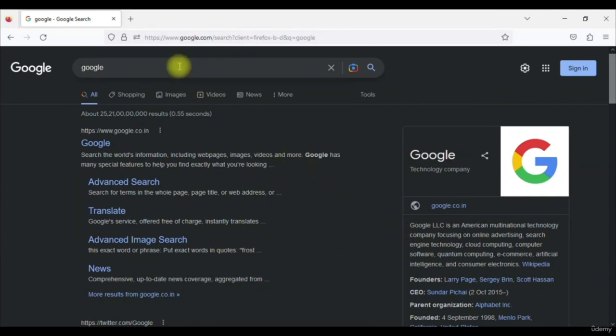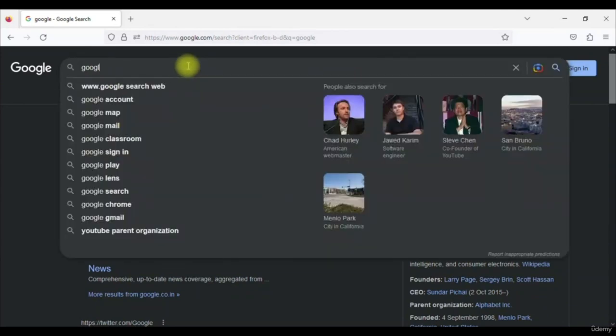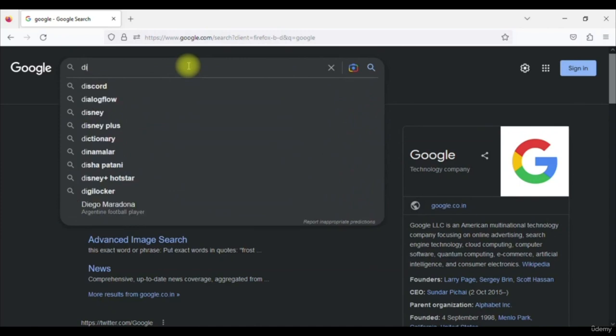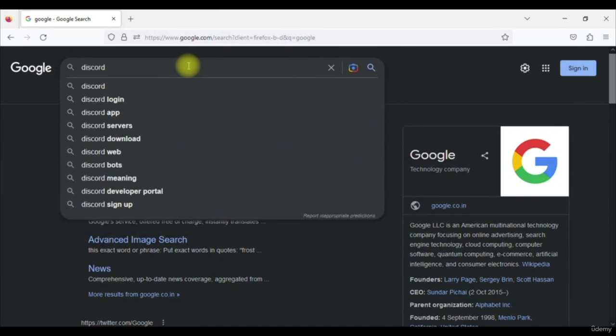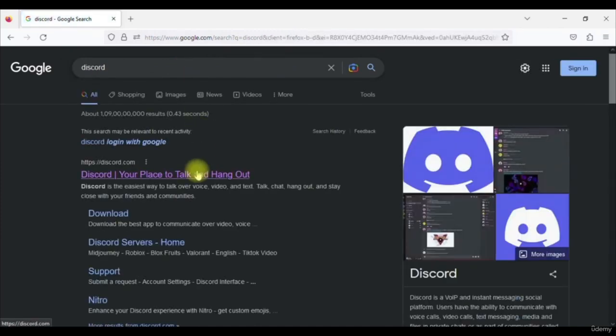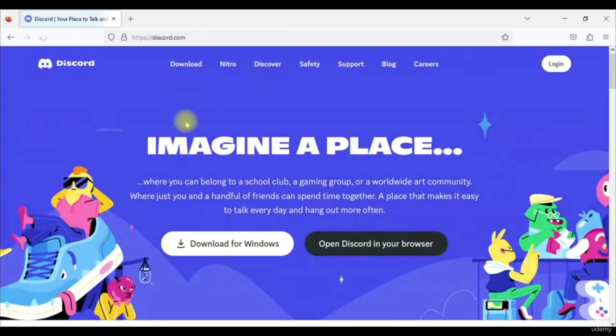All right, so first thing you have to do is go to your Google search engine. So go to the Google search engine and type the word Discord, D-I-S-C-O-R-D. There you will be taken to this website called discord.com, your place to talk and hang out. Now, I'm telling you these techniques so that in under 15 minutes, you'll be able to make your own ChatGPT type of model using various types of software and algorithms.